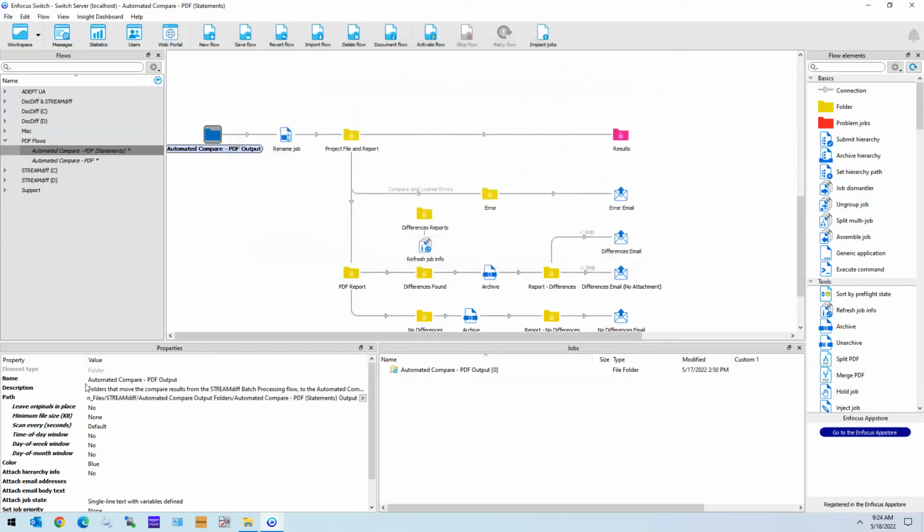And you can also update the name. So the name is reflected here in the icon. So if you want to change that name, we can just add the word statements just to stay consistent with how we're naming everything. There we go.